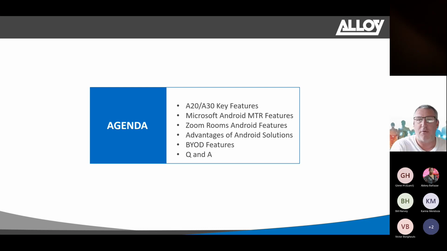So today we will be covering the key features of Yealink's A20 and A30 Android video bars. We'll run through some of the feature differentiations between the Android and the Windows MTR solutions for Microsoft, the differentiation between the Android and Windows features for Zoom Rooms. We'll take a look at some of the advantages of Android solutions. We'll look at the BYOD features of the Android video bars, and then we'll finish up with a quick Q&A session.